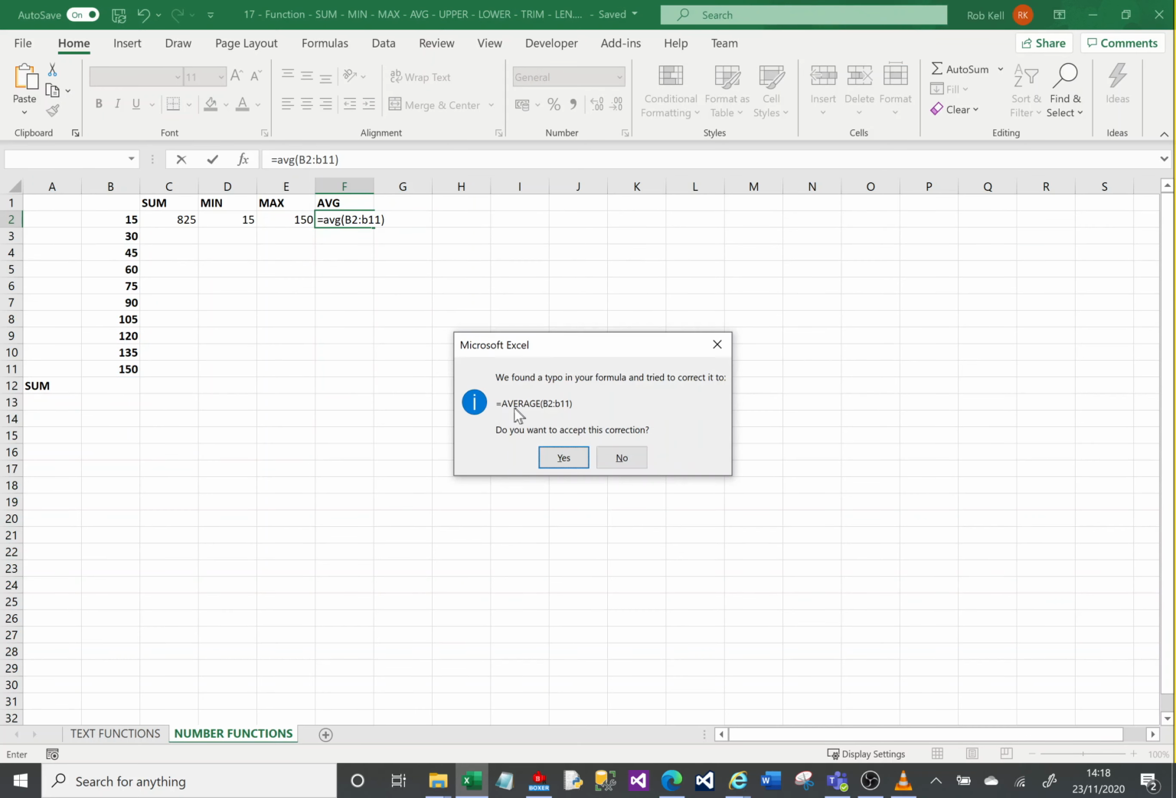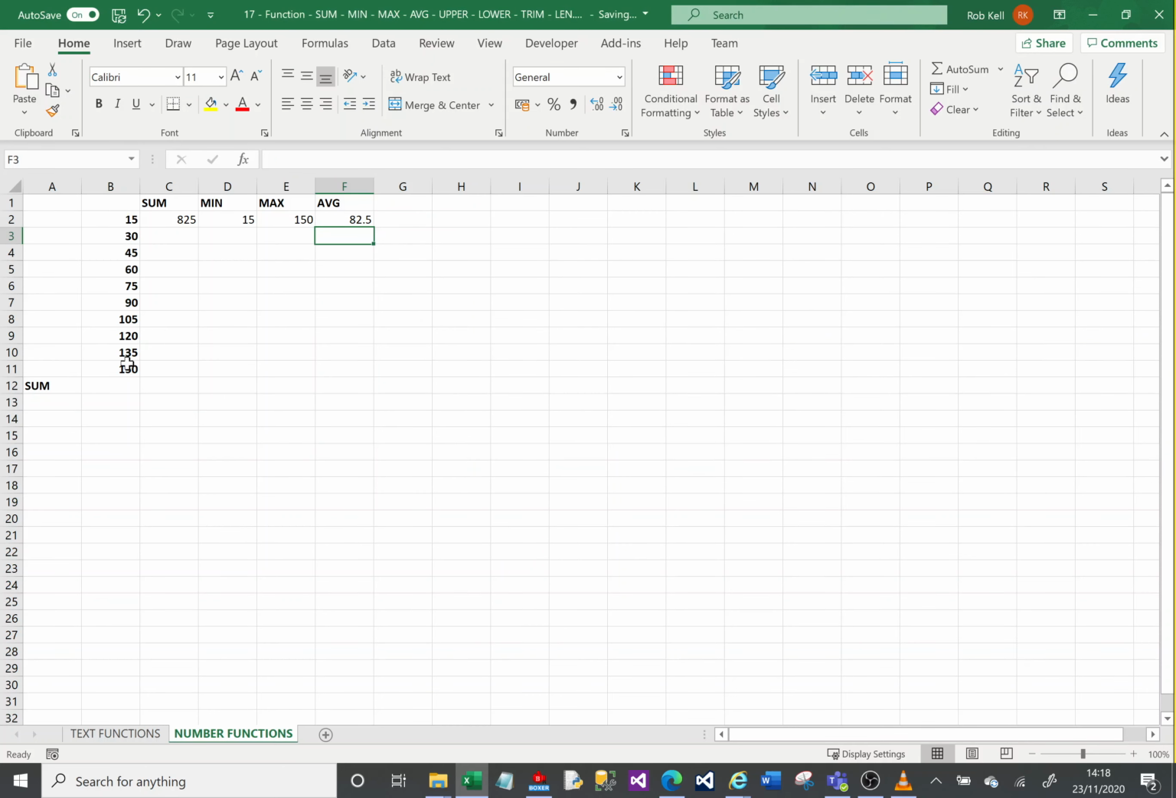That's true actually. It's not AVG, it's average that is the name of the function. So Excel cleverly says, look, I think you've made a mistake here. Do you mean average? I do actually, yeah. And the average of all those 10 values is 82.5.